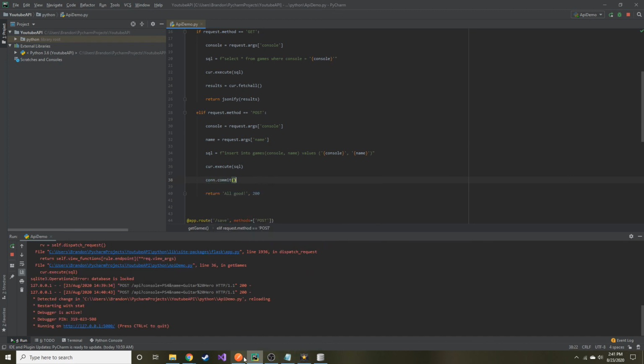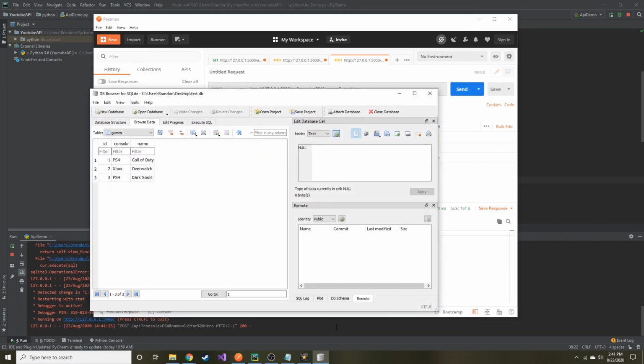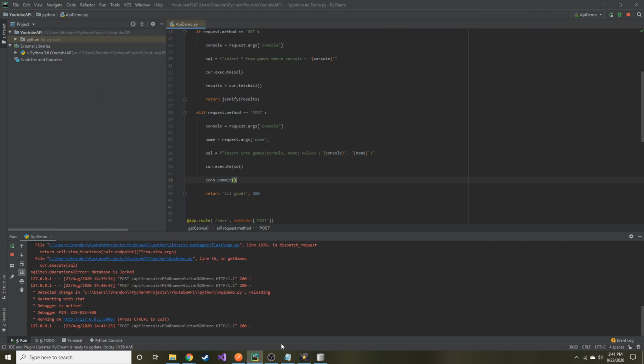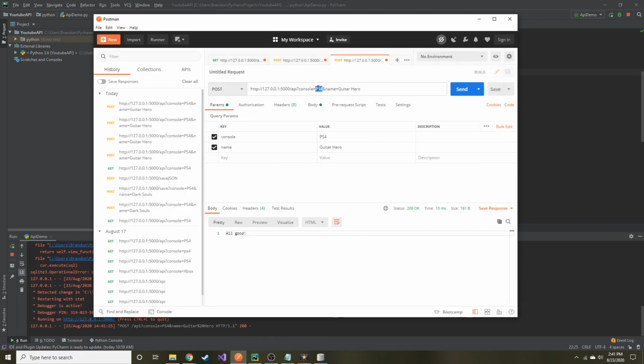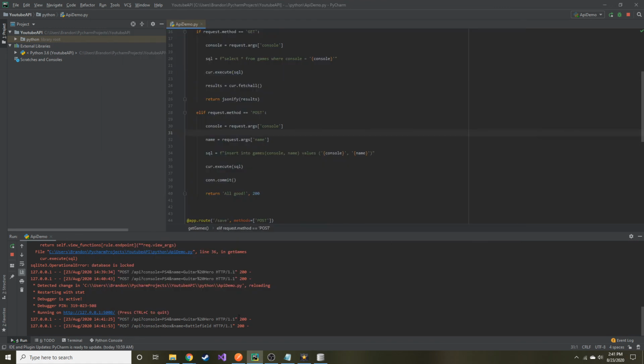So now, if we run this, console's PS4, name is Guitar Hero, that looks good. Let's send that, it says all good. Yes, the commit is what tripped us up. So now we have a new one, as you can see, it auto-incremented, right? We didn't put an ID into this, it just knew to do it, which is great. And now if we wanted to, we can do Xbox, and this one's going to be like Battlefield. Let's send that. That one says all good. And then if we refresh, and you can go on and so forth, right?